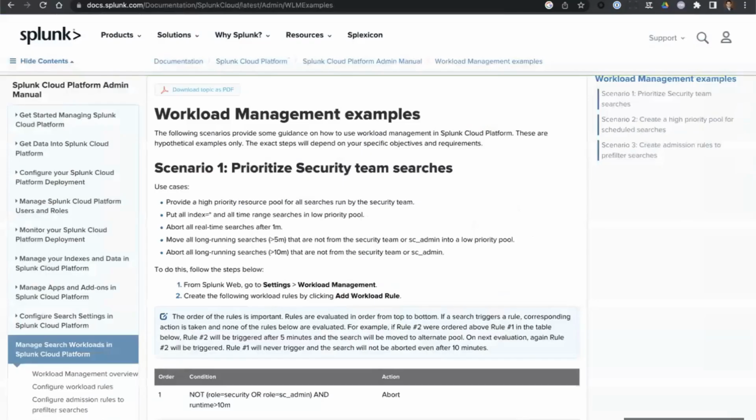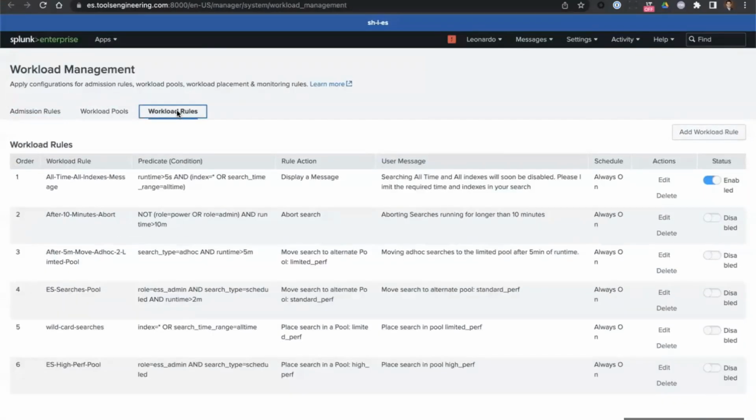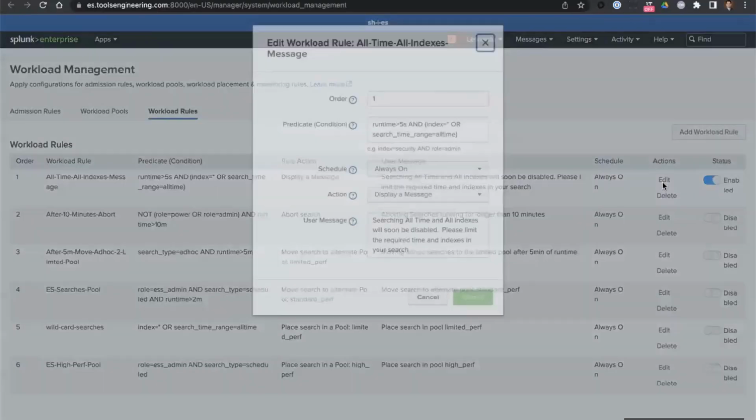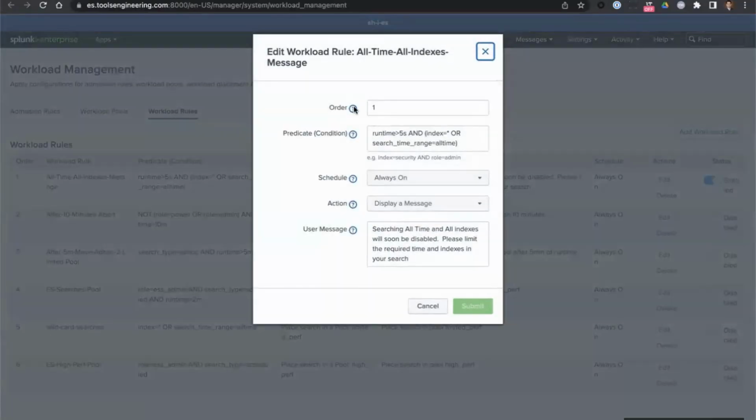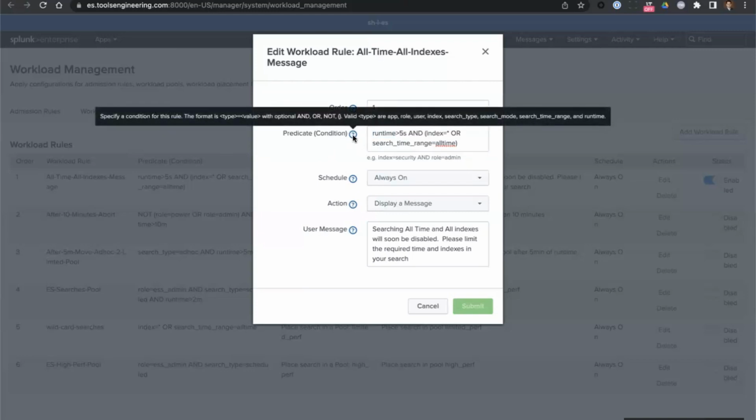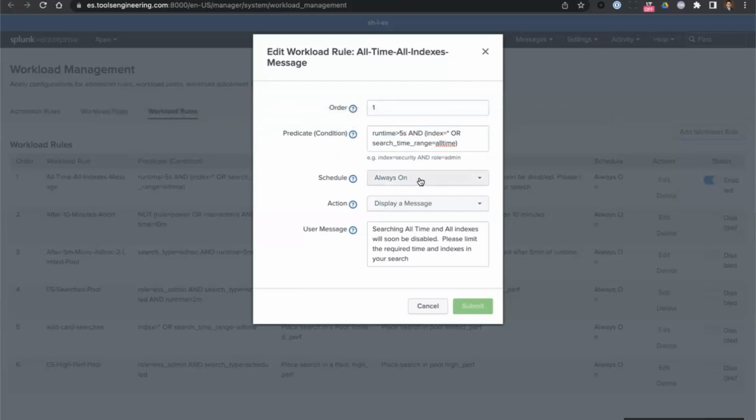We're going to talk about this scenario here, or workload rule, which I created here. So I'm going to edit it and show you how I did it. Notice the order matters, which one runs first. This is the only one enabled right now, and that's why you see one. These are predicates, and you have multiple different predicates that you can use. In this case, I used 3. I used runtime. It ran for more than 5 seconds.